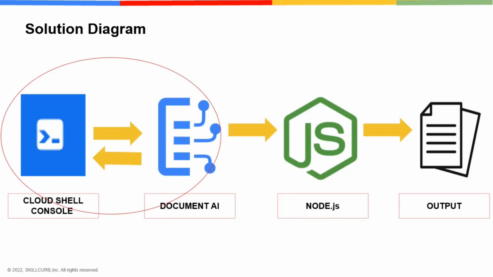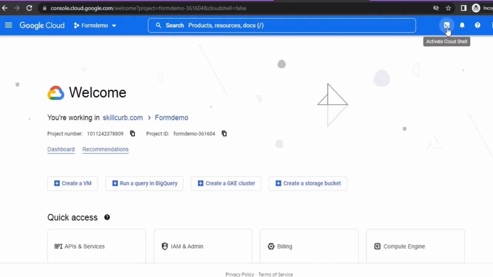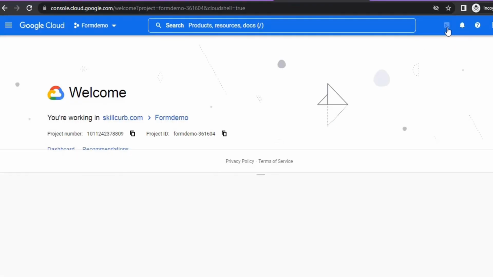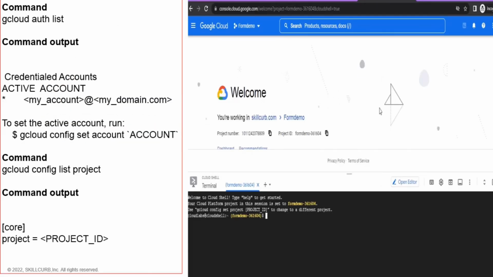First, we will activate Google Cloud Shell. Then we will enable Cloud AI API in Document AI. Activate Cloud Shell by clicking on the icon. Once you are connected to Cloud Shell, a command line interface will open. Run gcloud auth list to confirm your authorization.